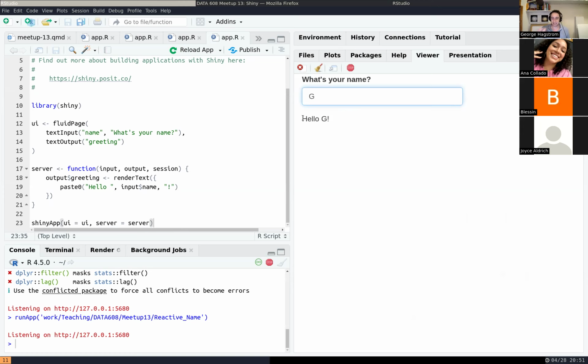So basically if I type G, it says hello G, and as I'm adding letters, it's basically adding to my name. So it's a really simple Shiny app. Here the user interface has one text input, my name, labeled with what's your name. So that's what you see here. And then it has one text output, which is the greeting that it's going to give to me.